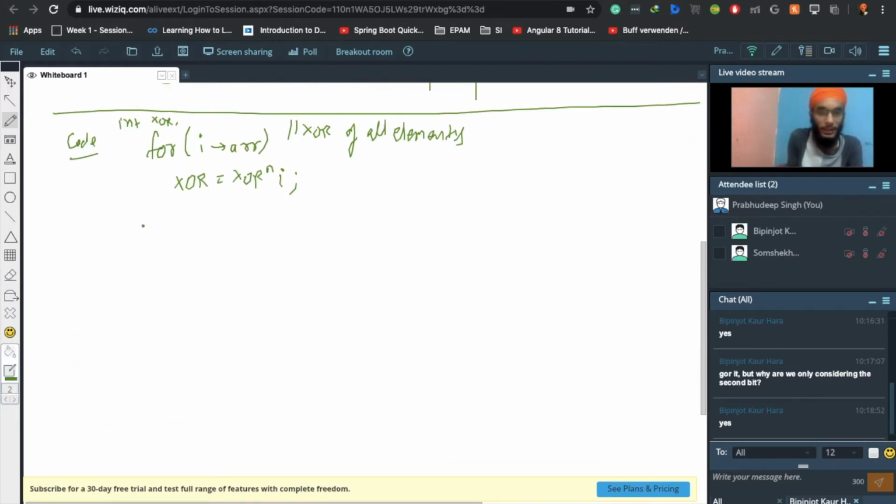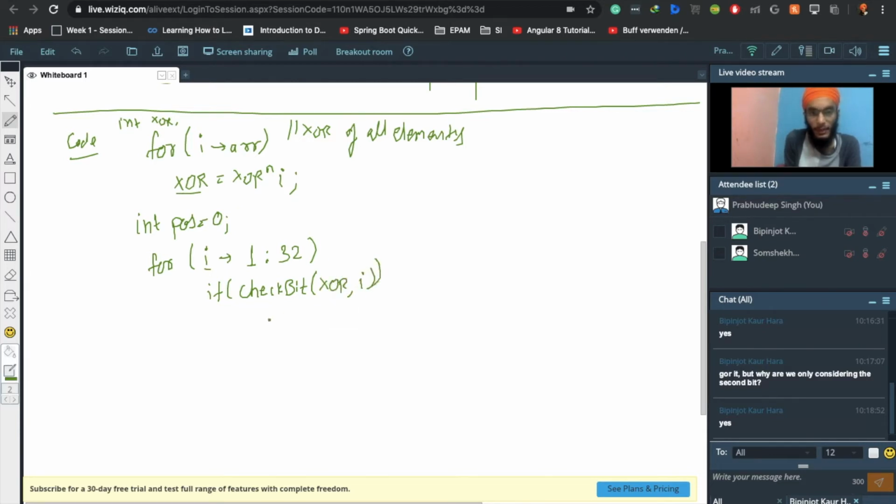Let's say I have a variable int position, initial value 0. We'll go for int i from 1 to 32. If the check bit function, check bit of XOR at the ith position, is set, we'll say position equals i and break. You got this point?